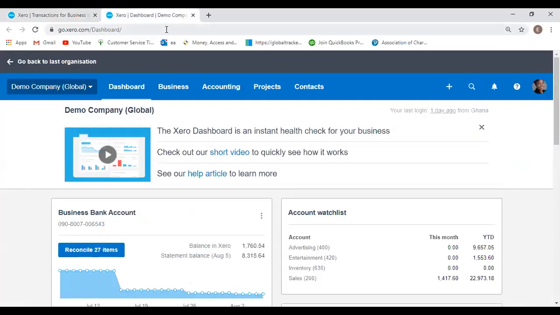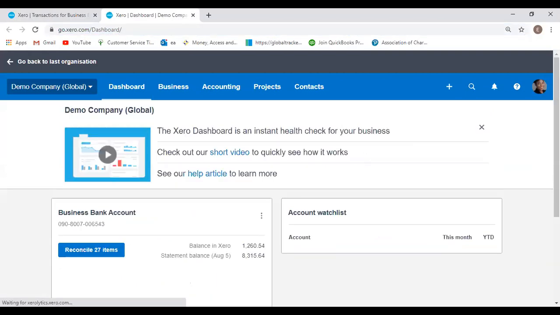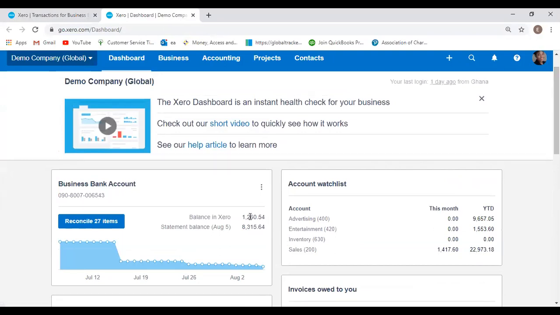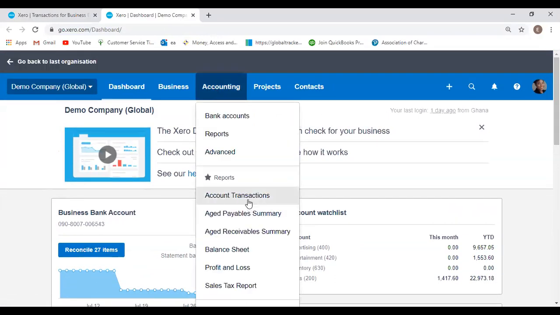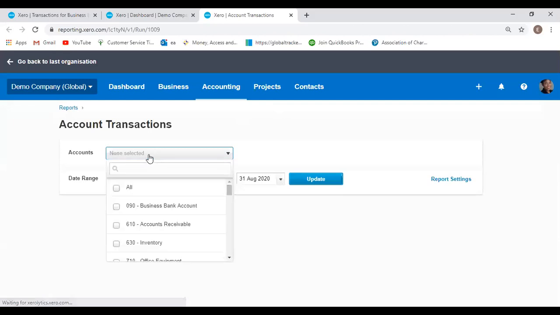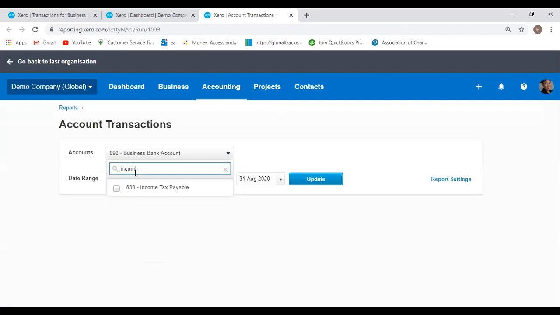Let's reload this page. We have 1760, so reload it. And now you have 1260.54. So for spend money transactions, the cash book is what's credited, and then the account that you select is going to be debited. Again, you can go to the accounting tab, account transaction, select those two accounts, and then you'll see the accounting entries in there. So I'm going to select my business bank account and then my income tax payable account.